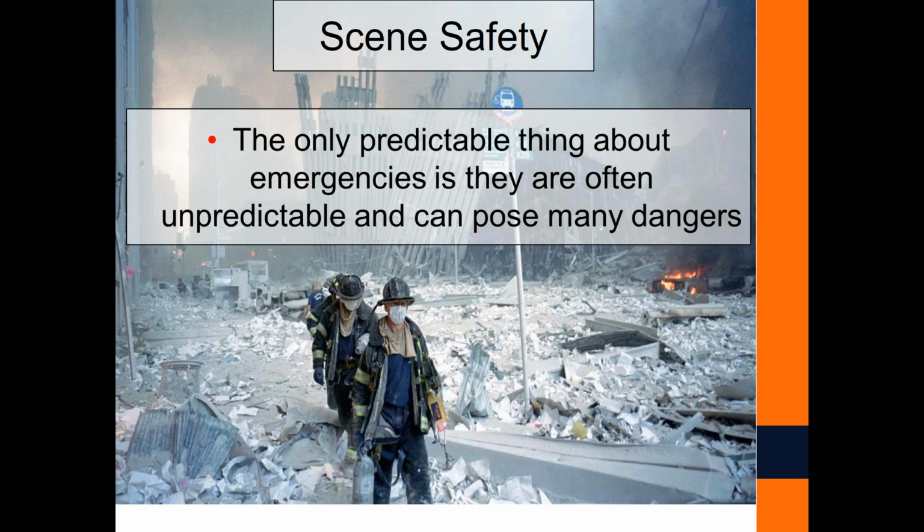This is something to keep in your back pocket for your entire career. The only predictable thing about emergencies is they are unpredictable and can pose many dangers. There's no such thing as an emergency that is run of the mill. This is not just your run to the store for milk and bread. If we're out on an emergency call, it is anything and everything. The rules really don't apply. Anything can happen, will happen, and does happen.